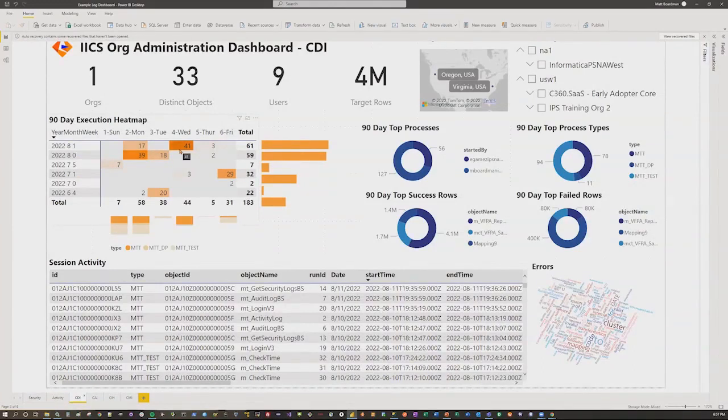So this gives you an idea, especially if you have an elastic environment and you have end of the month or end of the quarter activity and you want to size up, this gives you good information about what kinds of processes are running during that time and how many you're running, how many rows. In this case, we've got 4 million rows going through over the period of the last 90 days. That can be pretty significant.